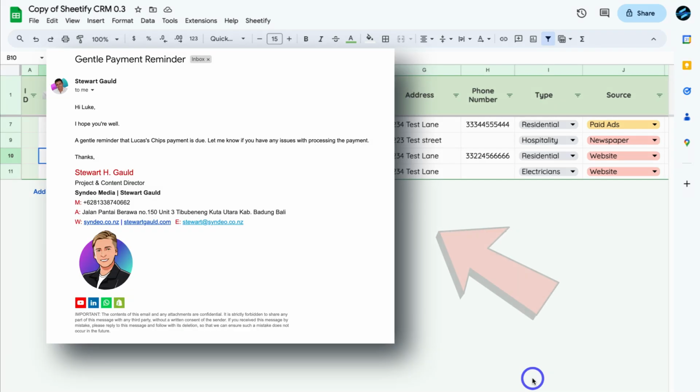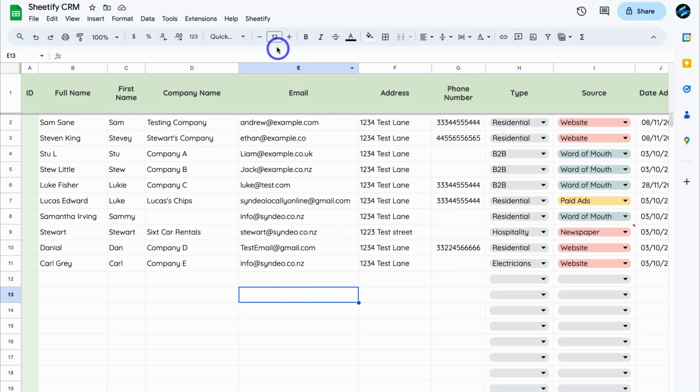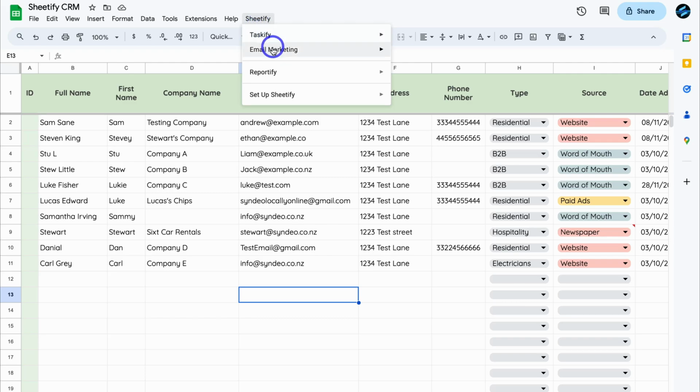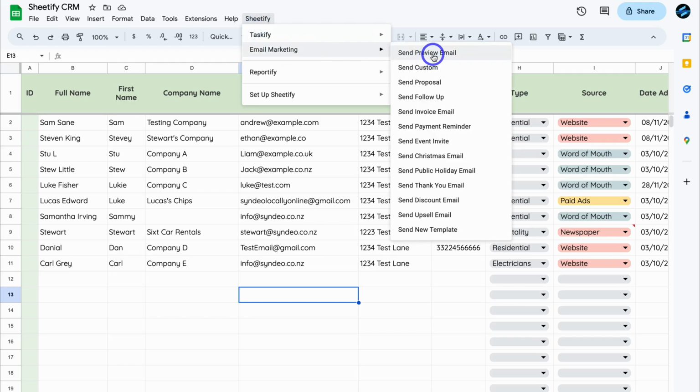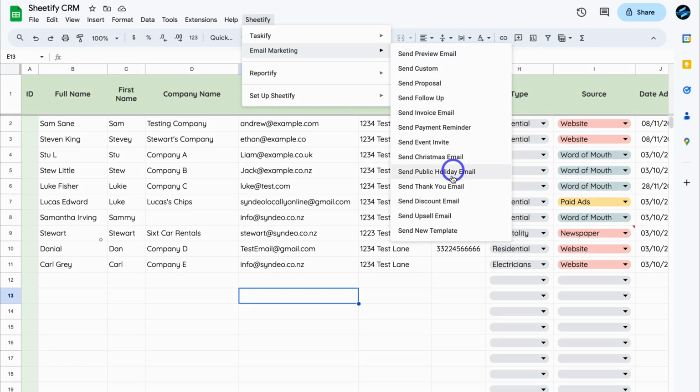And this is an example of what that email will look like in your recipient's inbox. You can see that it's pulled in your email signature, as well as the name that you added within settings, as well as personalized details like the first name and the company name. Okay, so let's turn off this filter. Now it's best to navigate up to Sheetify and then email marketing and send a preview email first before you engage in email marketing and send bulk emails to your audience.